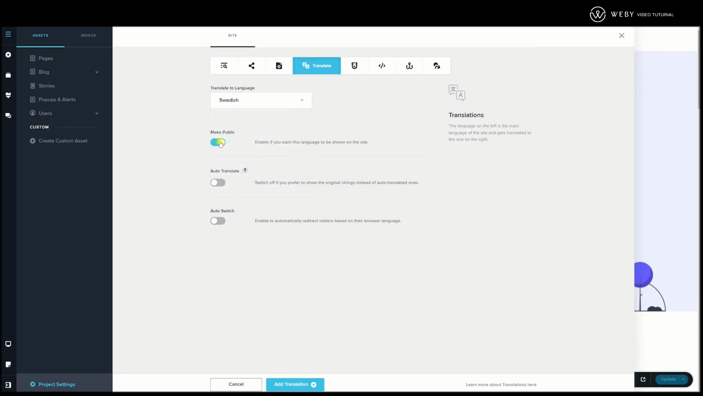Next, I will make it public because I want people to actually see it, but I can detoggle this if I'm still working on the translation in the back end. Auto-translate is only available for pro users. On free, you will have to manually translate, and we'll look at that in a short while. Let's activate auto-translate to see the power of how you can easily make your page a new language and then just make a few tweaks afterwards.